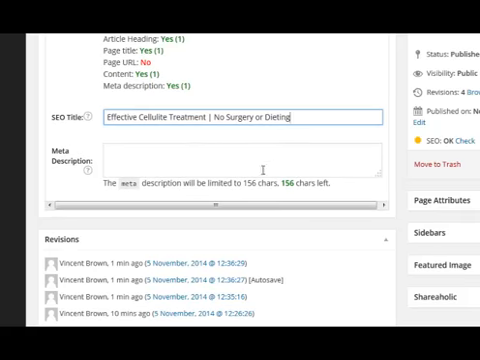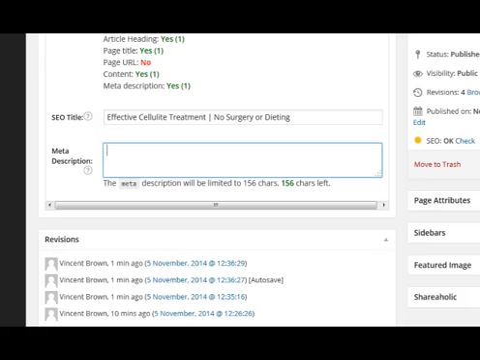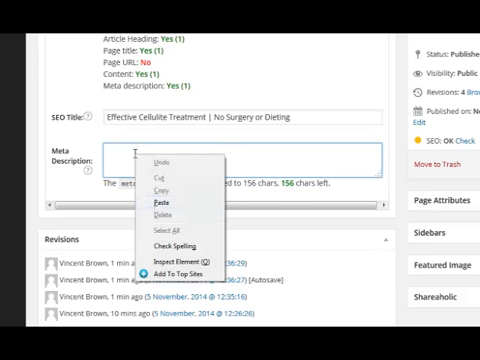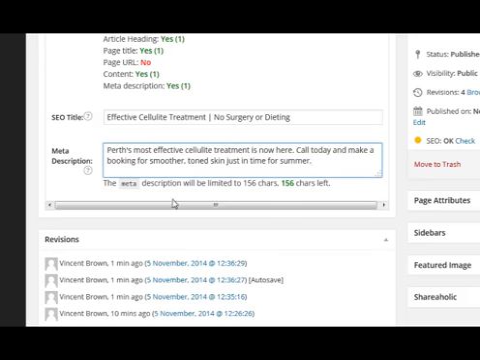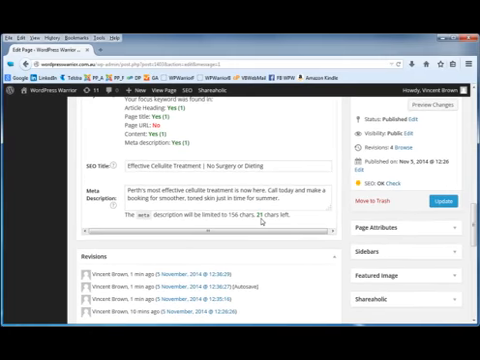Okay, and then the next thing we want to do is place a meta description. We've got about 155 characters to play with there, so I've already prepared a description a little bit earlier, so I'll paste that in now and let's see whether or not it fits. Okay, and it does. So what I've got there is Perth's most effective cellulite treatment is now here. Call today and make a booking for smoother toned skin just in time for summer. And in fact, I've got 21 characters left that I could play with if I want to get a few more emotive terms in there, but that'll do for the demonstration.